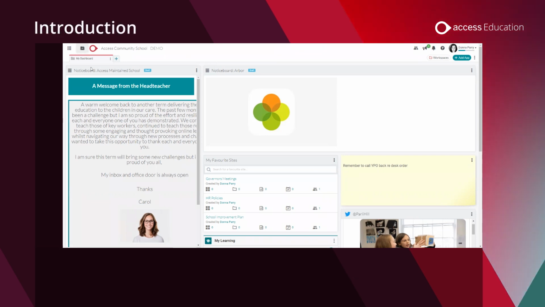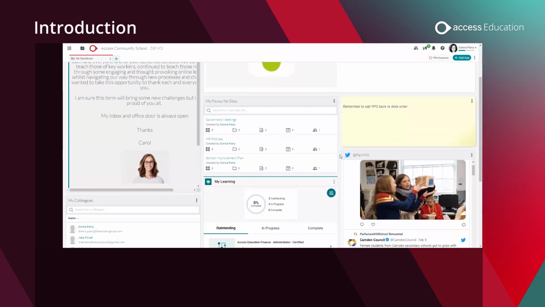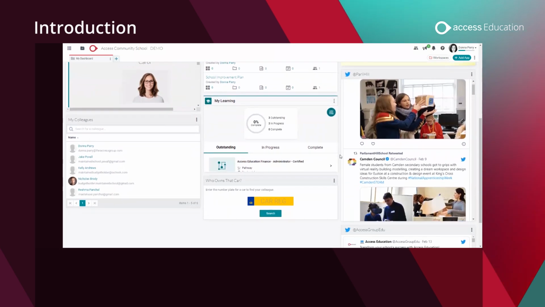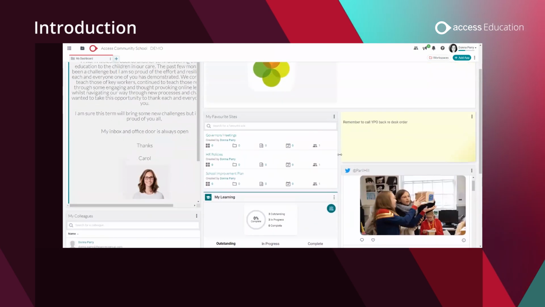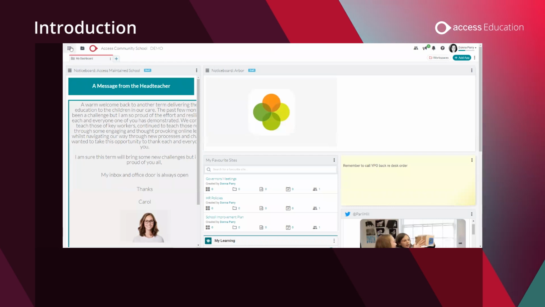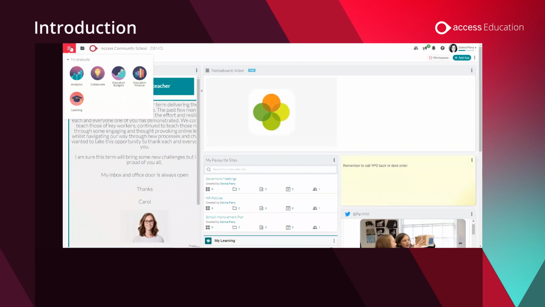I can view key notice boards on my dashboard, such as messages from the head teacher, a link to any products that we integrate to, a link to my favorite sites, favorite reports, and any other key information. If I want to launch into any of my products, I select from the 9-dot menu in the top left, and I then see all the products that I have access to in my portfolio. And today we're going to be focusing on Access Education Finance.